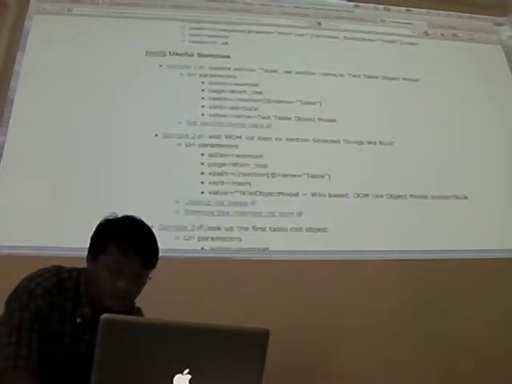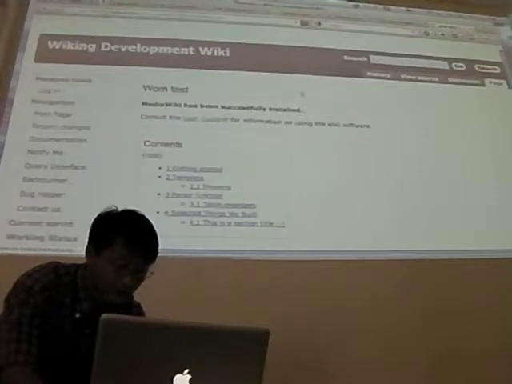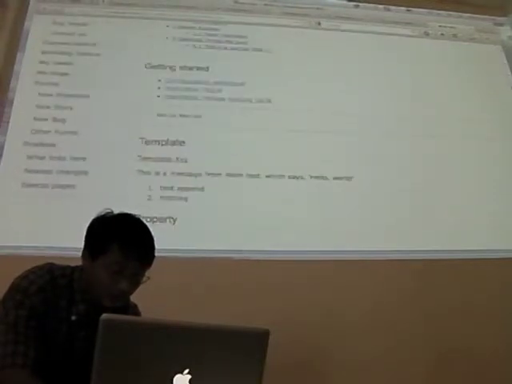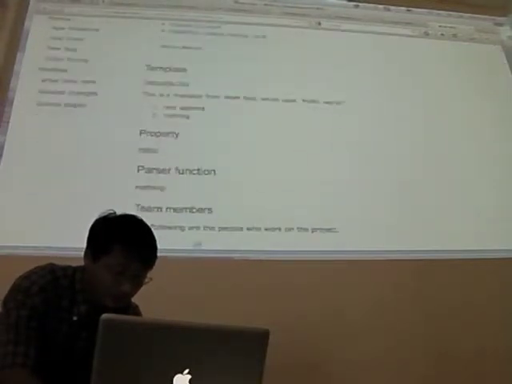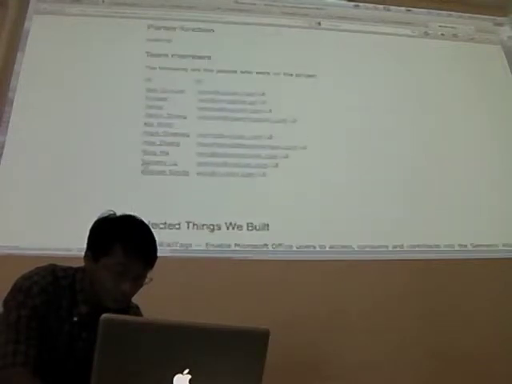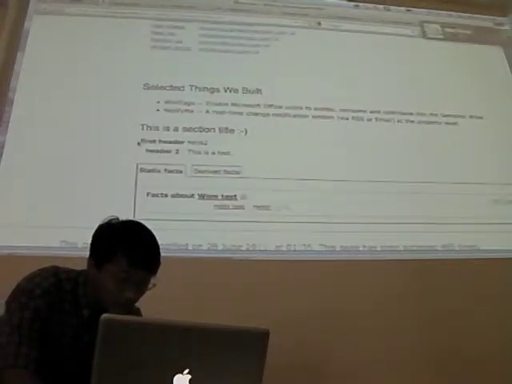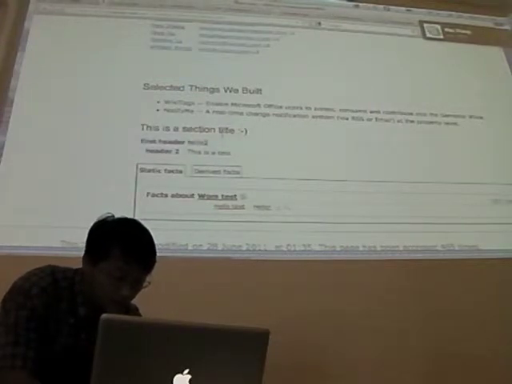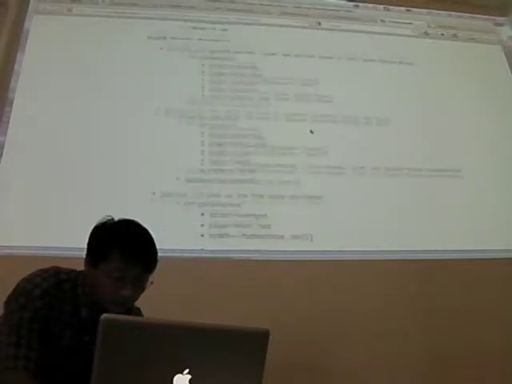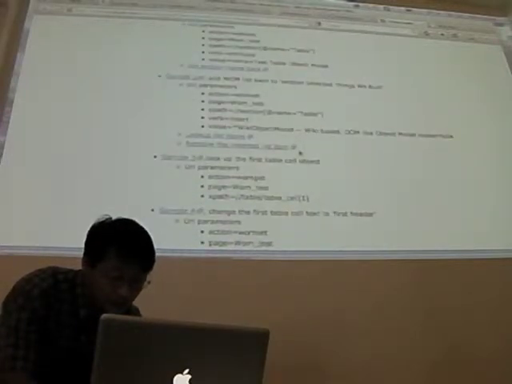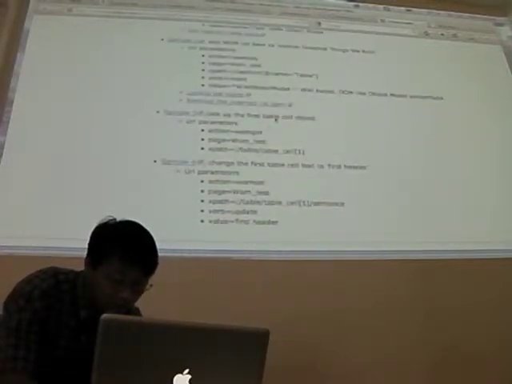And so this is the testing page. You can see that I got contents. I have some starter template there, property, and a query, and in the end there's a table. This is a table basically. And what I'm going to do is change the table cell.